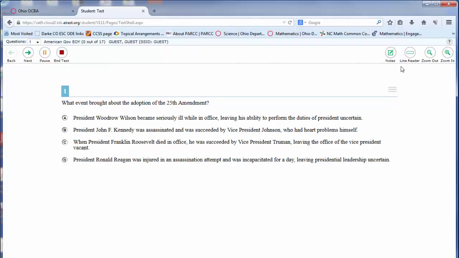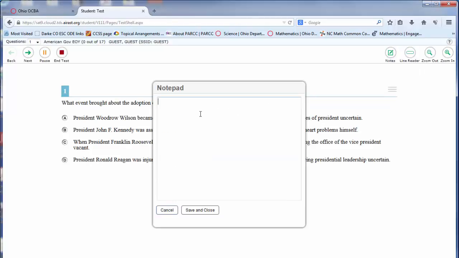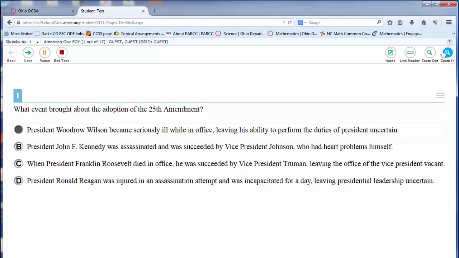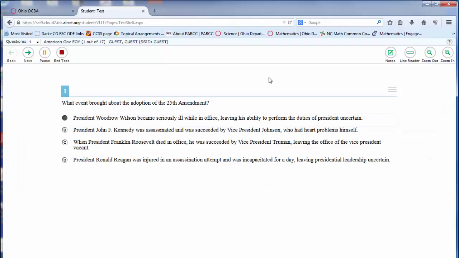Over here we have some other tools that students need to be aware of. We have the notes tool, which allows students to actually write on a notepad and save it and then bring it back up if they so wish. There's a line reader that allows students to read a line to the question. And then we have a zoom in and zoom out feature, which helps students that might have some visual impairment read the text a little better. So there are some advantages to the online test that we have not had in the previous paper pencil test.